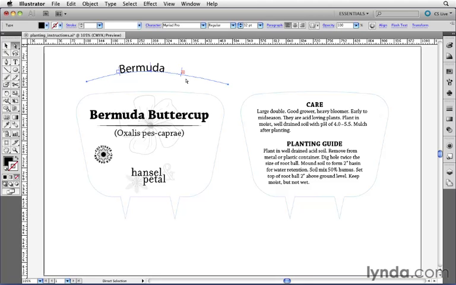Now, in this case, I'd like Bermuda Buttercup to sit nice and centered on the path itself, so I'll drag out the end towards somewhere over here. I can actually have it snap to the anchor point. And I can do the same thing over here on the left side, have it snap to this anchor point. And I can now choose for my paragraph settings to align my text to the center. Now I know my text is exactly centered on the path itself.